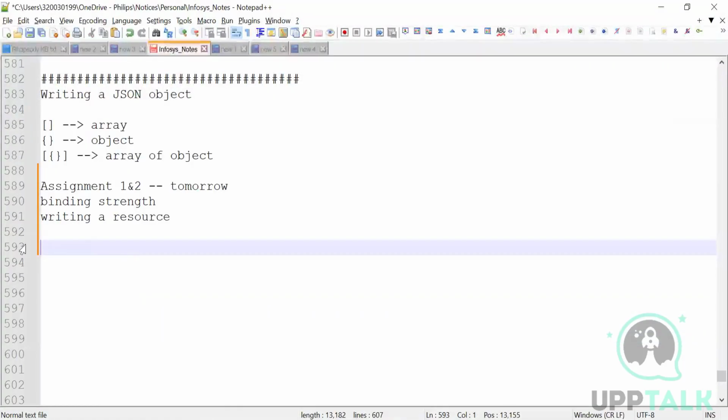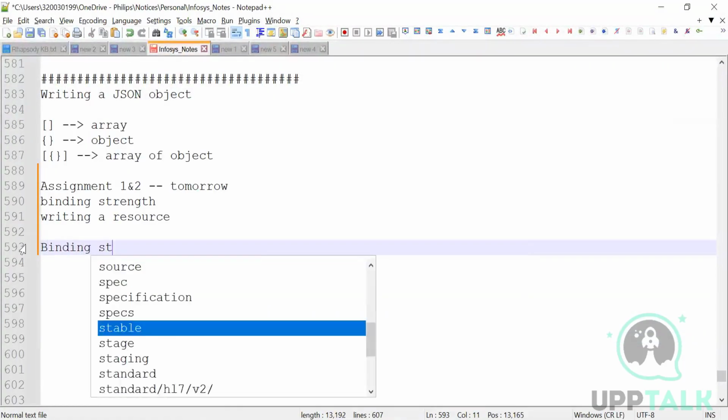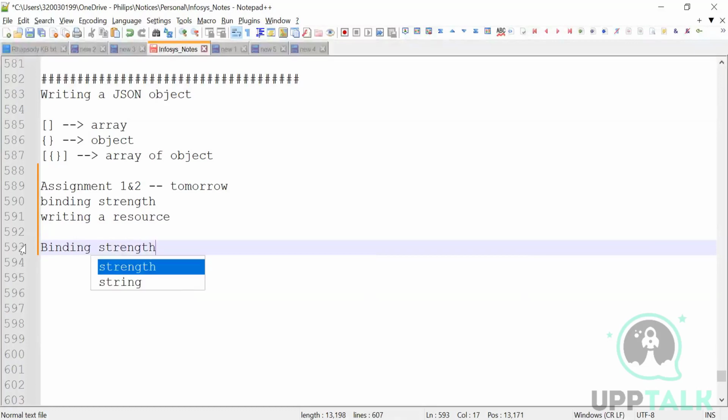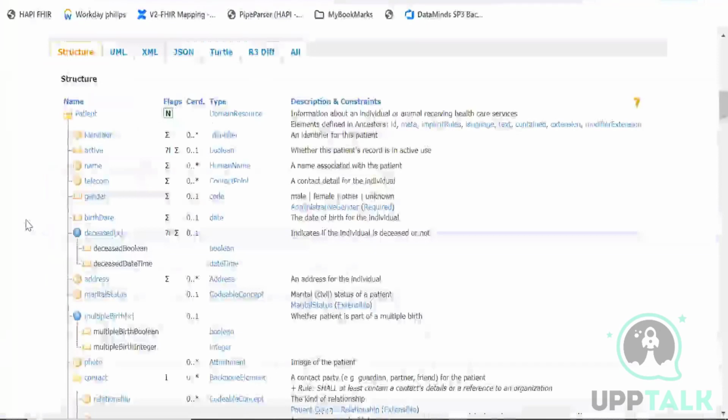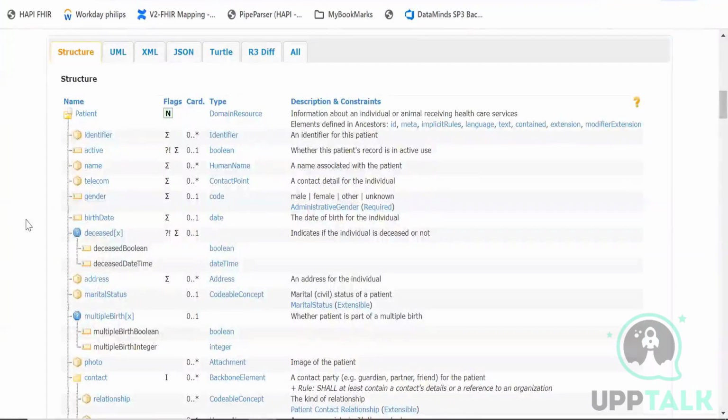Binding strength. So what is actually binding strength? Binding strength is actually given to a value set. We'll talk about what is a value set.